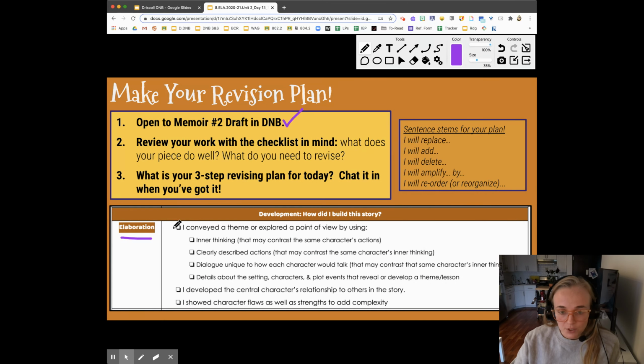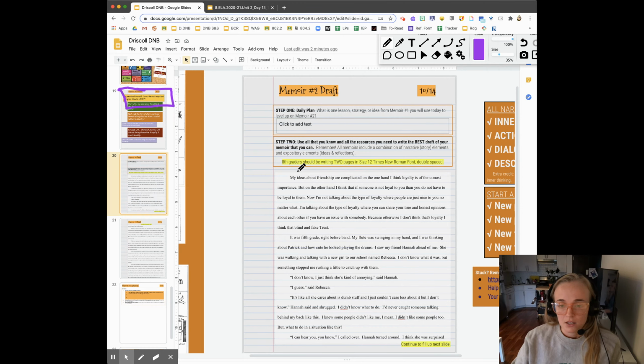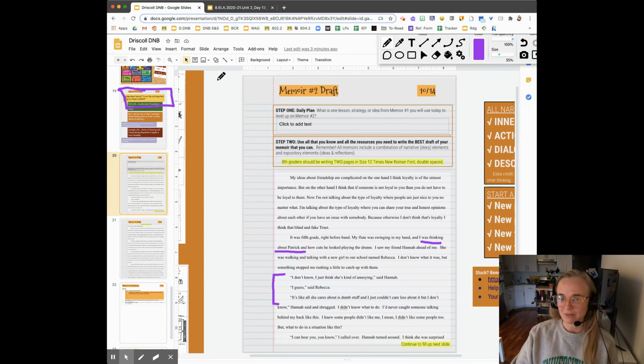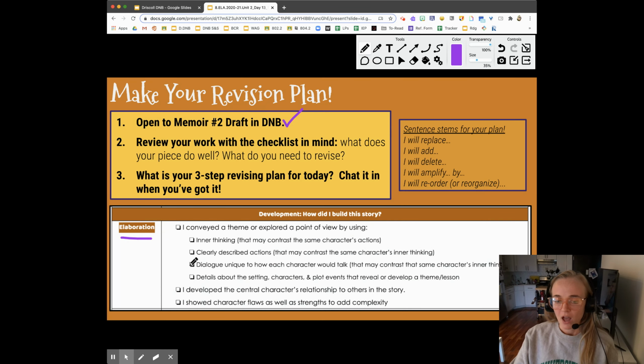Let's just start with this first bullet point. I need to convey that theme using inner thinking, clearly described actions, dialogue, and details about the setting, characters, and plot events. All right, so keeping in mind these 4 things, let's take a look. Skimming through my piece, what do I do well? What do I need to work on? Okay, well, I noticed that I use some good dialogue here. And I'm also noticing I say inner thinking, but it's kind of about a boy and it's not really about this message. So I use some dialogue. It is unique to my characters.